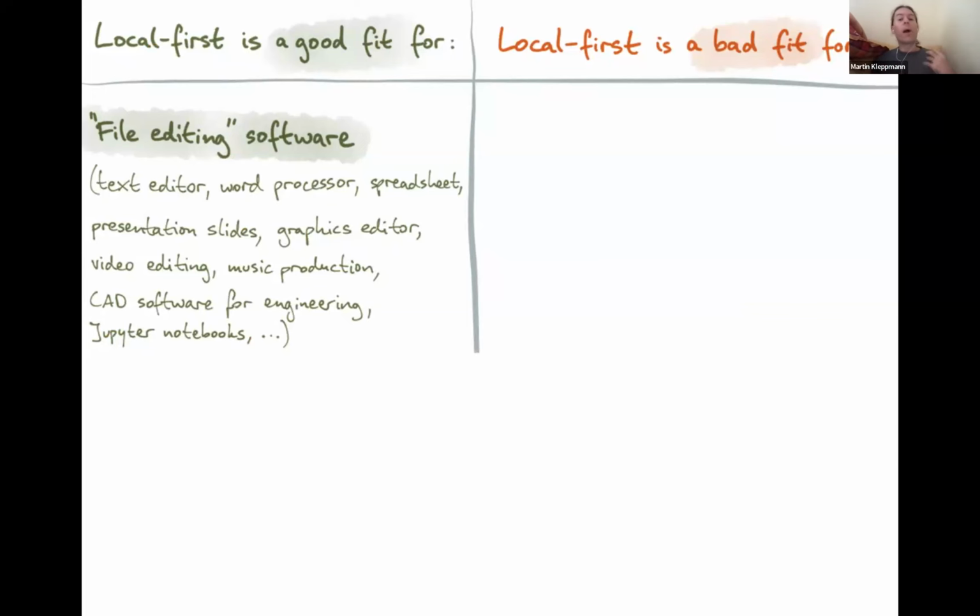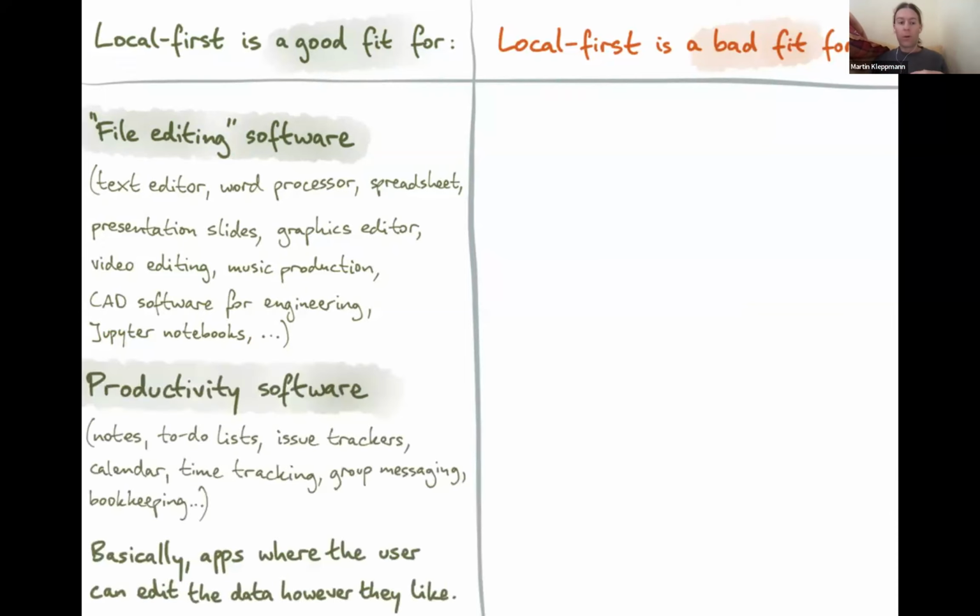So local-first software works really well in types of software where it's basically the user editing a file. This could be a text file, but it could also be a spreadsheet. It could be presentation software, graphics software, video editing, whatever. All those types of apps where a user can change the file in whatever way they want work really well for local-first software.